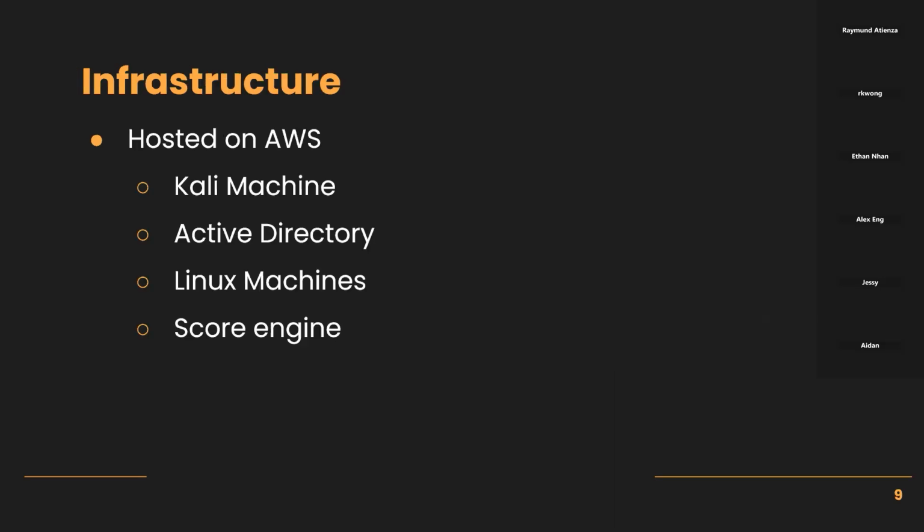Infrastructure-wise, everything is going to be hosted on AWS. So your Kali machines, all the machines you're going to be attacking, are all going to be on AWS, so you guys have more resources and freedom to actually do various attacks. You are going to be given a Kali machine, and then you are going to be hacking Active Directory, Linux machines, and a score engine, which is out of scope.